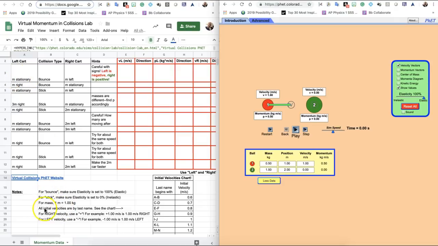If I move down to the notes, for mass, 1m is 1 kilogram. So I'm going to put in, for the mass, 1.00 kilograms. Then it says the collision type here is bounce. For bounce, we want to make sure that the elasticity is set to 100%, which is elastic. So this is the slider. You'll notice you can change it, but we want this one to be 100% elastic, which it is.